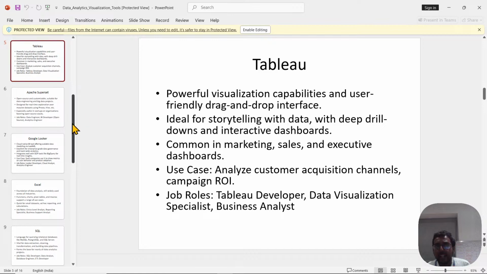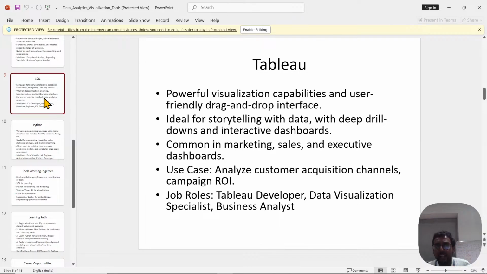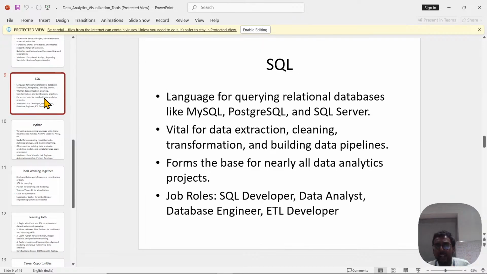Okay, after that we have SQL. It is a language for querying relational databases like MySQL, PostgreSQL, and SQL Server. It is vital for data extraction, cleaning, transformation, and building data pipelines. It forms the base for nearly all data analytics projects. Okay, now let me tell you what SQL is. SQL is structured query language. In SQL, we store data in databases in the form of tables, and in tables we store data in the form of rows and columns.